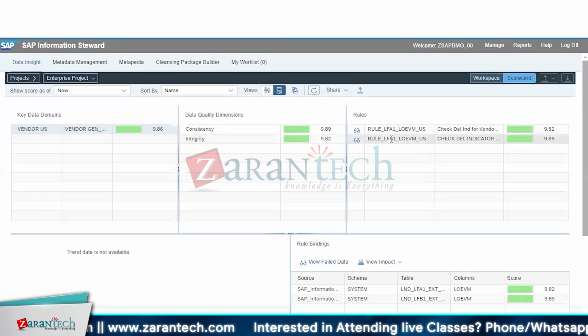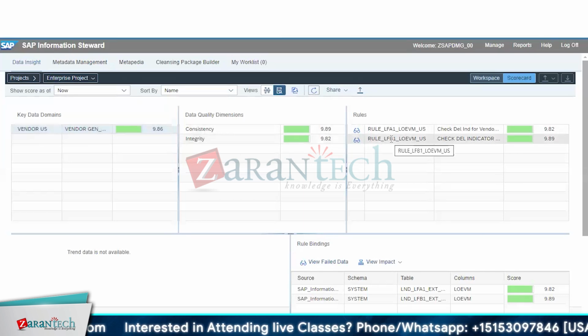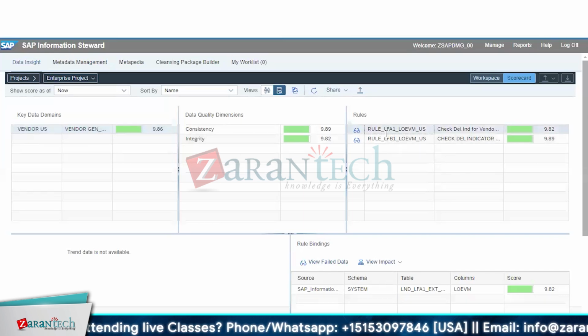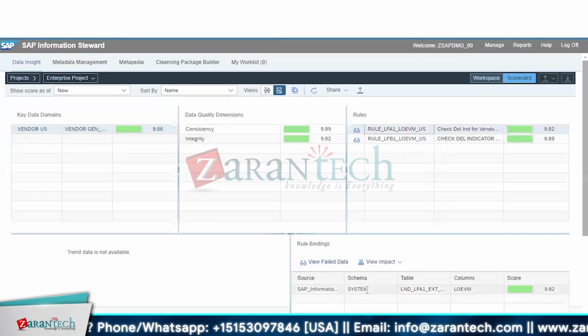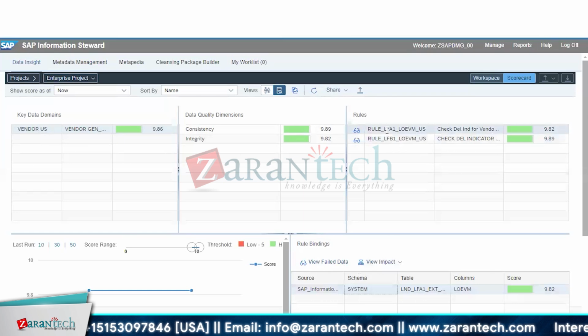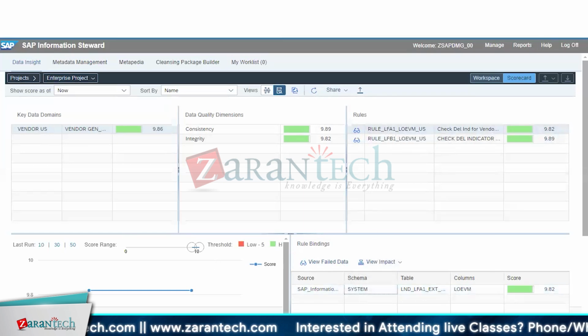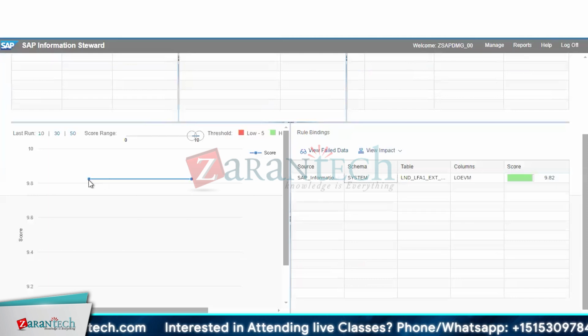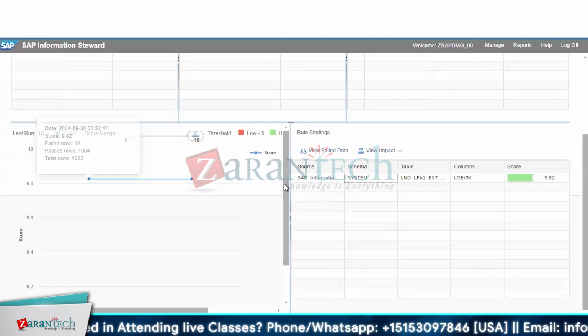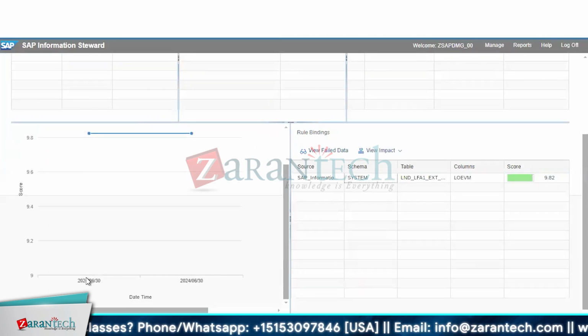These are the rules under my vendor US. And if you want to see, for example, if I now select the table at the table level, I selected this rule, I selected this table. Now it will tell me in real time how my data is looking. So what was my score? On the X line, there's a date.